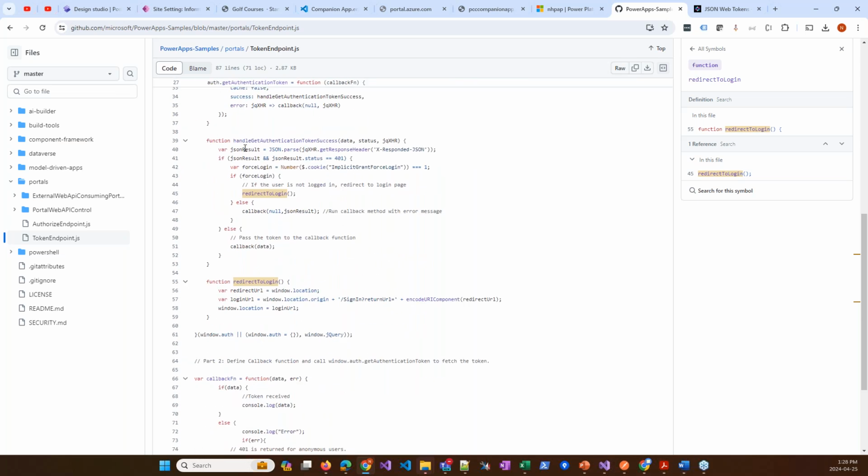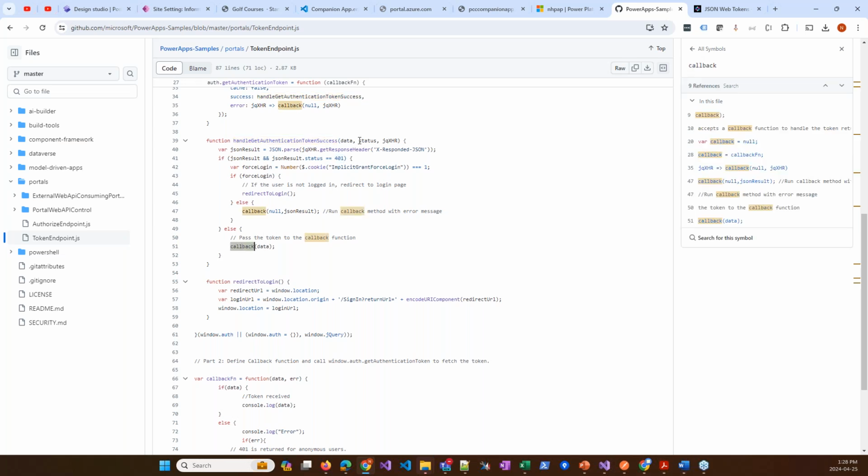But essentially, if the token response is successful, if it's 401, then it's not working. But if it is successful, it's just going to call our callback with the data. Because when you make a call to the token service, in a successful case, the result, the data itself, is just going to be the token.